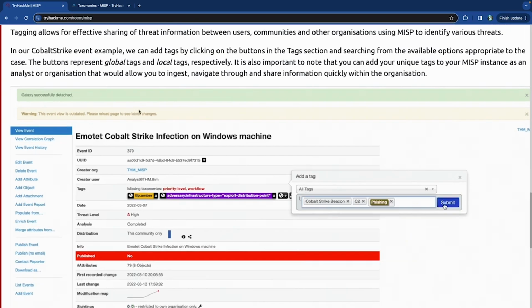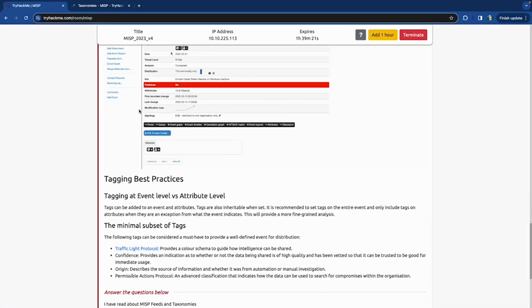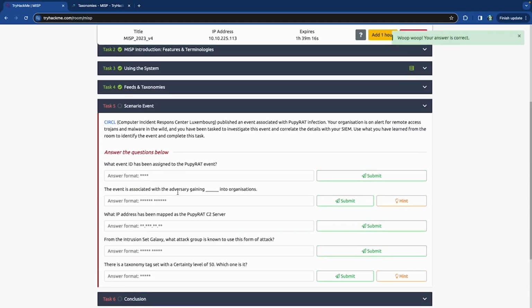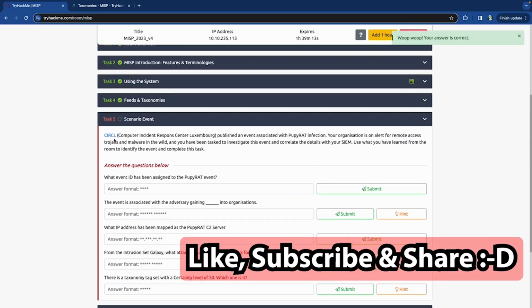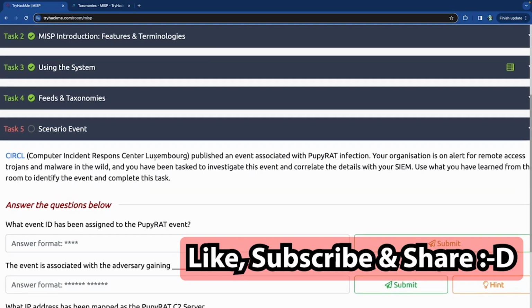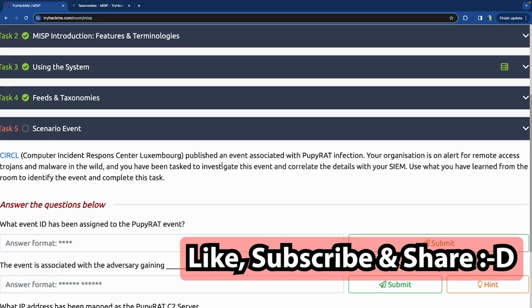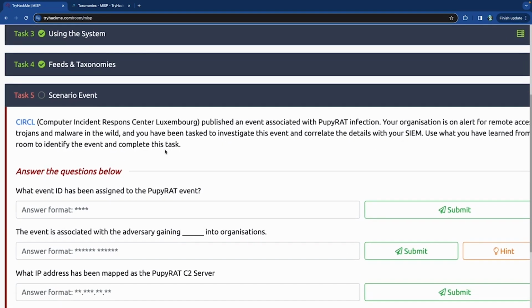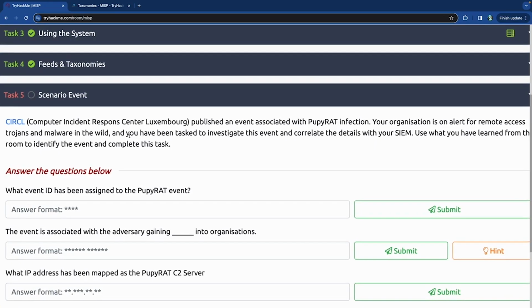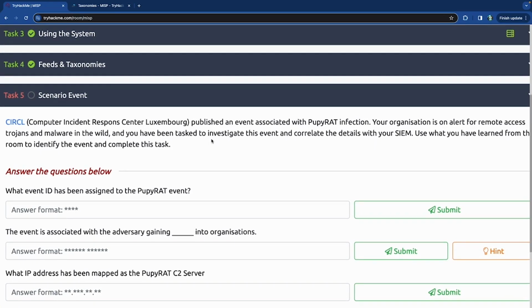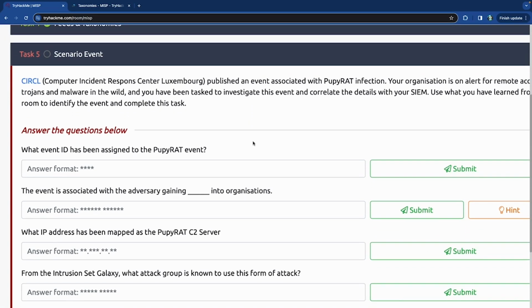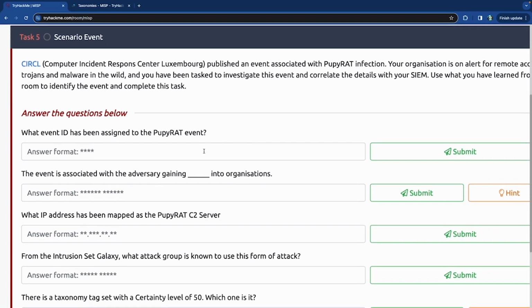I guess I'm supposed to be creating a sample event, which I have not done. So now it's going to ask me to do it, probably. Right here it says, CIRCL, Computer Incident Response Center Luxembourg, published an event associated with PuppyRAT. And your organization is on alert for remote access Trojans and malware in the wild. You have been tasked to investigate this event and correlate the details with your SIEM. Use what you've learned from the room to identify the event and complete this task. What event ID has been assigned to the PuppyRAT event?